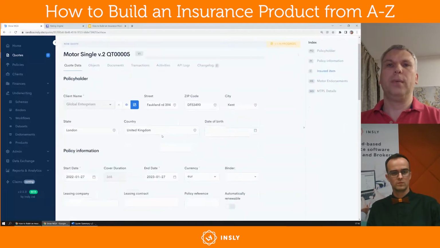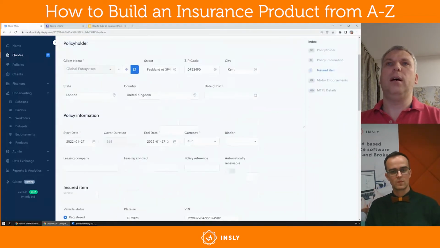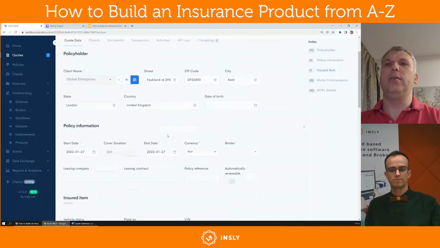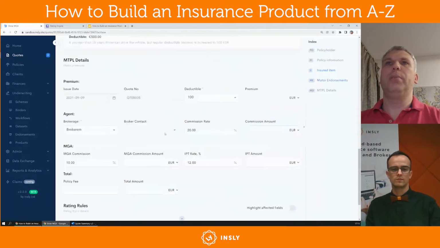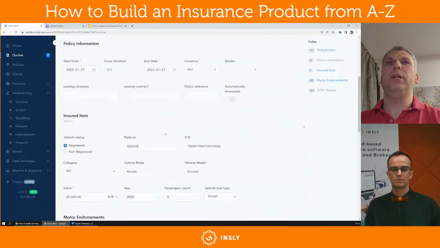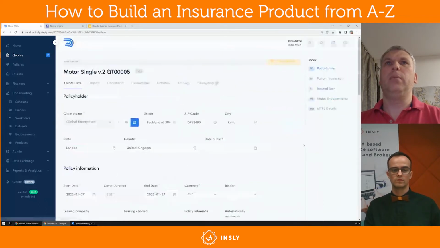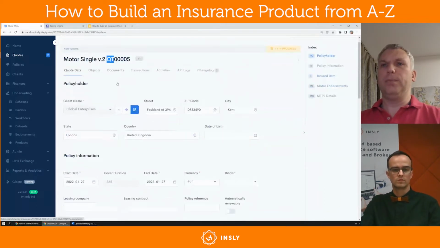All right, so let's move on. Now I just click on save. The quote, or basically the submission, is already saved. We received the number as well, as configured in the schema. So basically each product can have a different numbering logic.